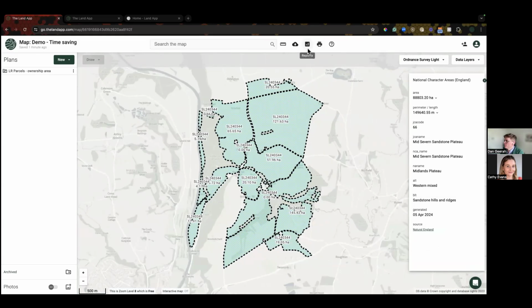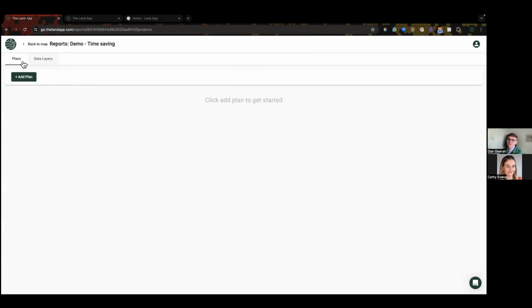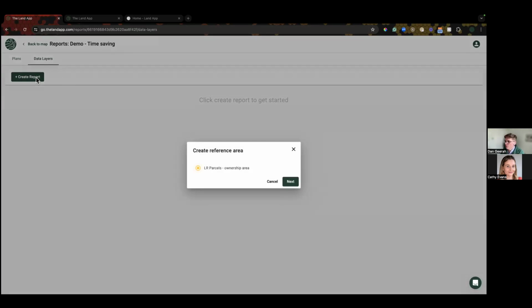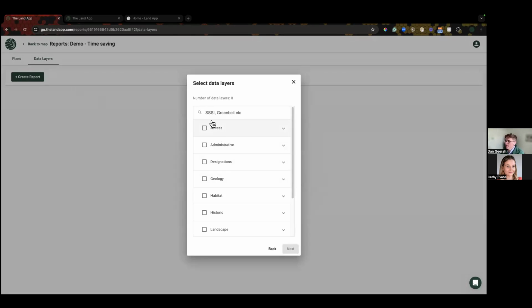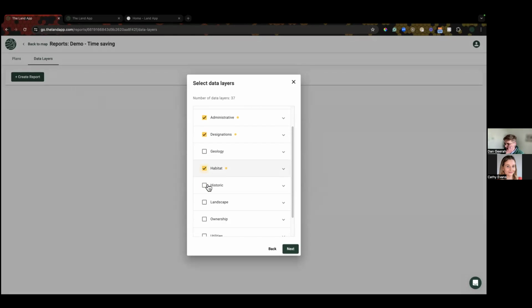Within this reports button at the top middle of your screen, you have two different tabs within that report area. The one I want to demonstrate is this data layers report, where you can hit create report, choose your reference area, which in this case is my land registry parcels, and choose from one of many categories for what data you want to know whether this farm does or does not intersect. Just for demonstration, I'm going to choose a couple of these, like what designation is it in? Is it in a flood zone? What water type category does it intersect?